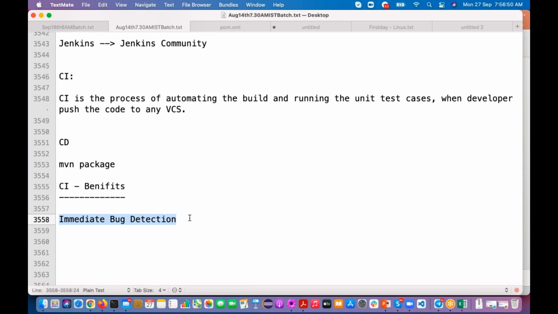Nitin is asking, can we do CD also with Jenkins? Yes, we can do it. That is called continuous delivery or continuous deployment. We'll discuss it.